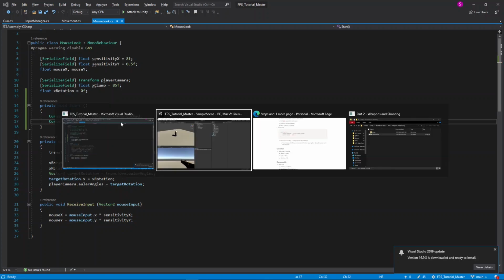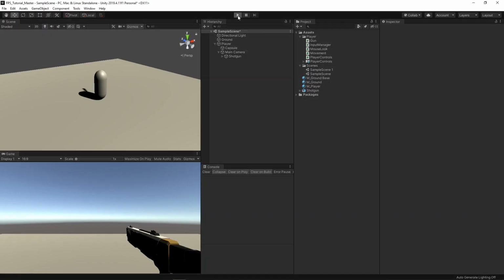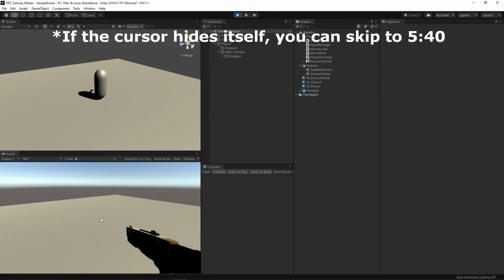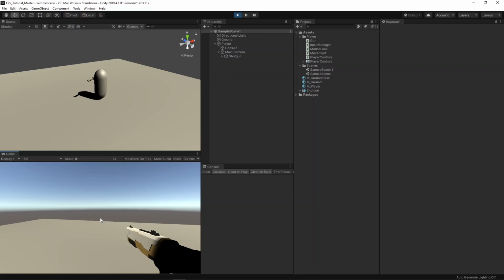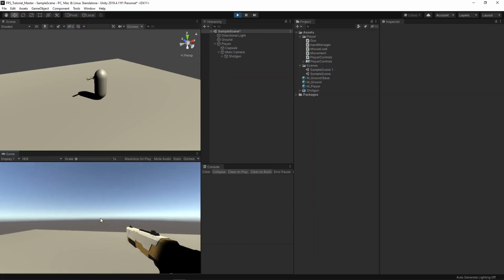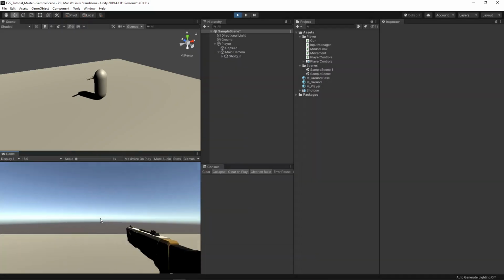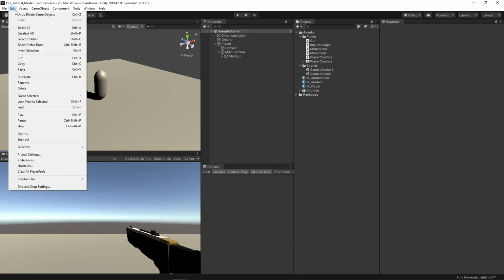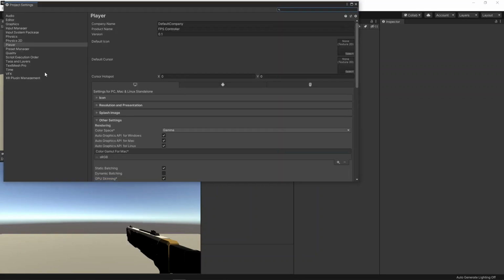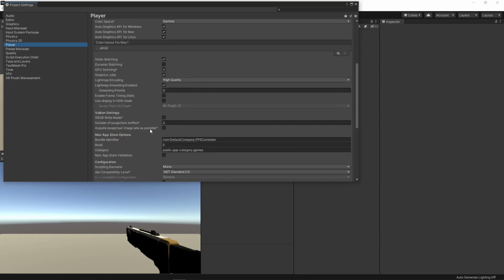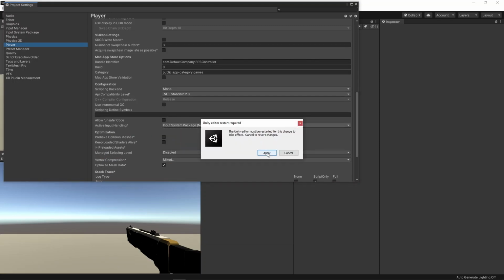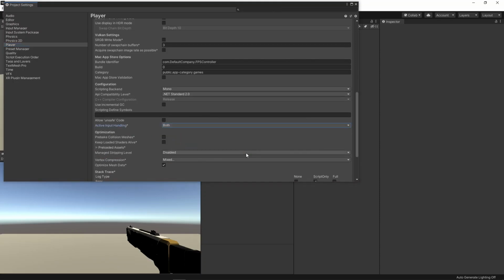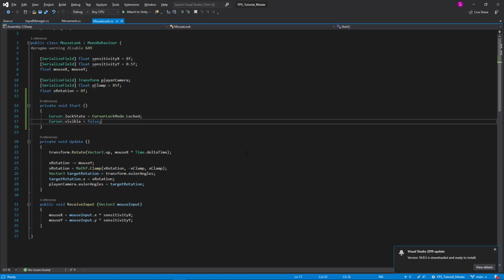Now we should be able to return to the editor and hit play. Although we set cursor.visible to false, you will notice that we can still see the cursor. This is a bug with the new input system, and to fix it, let's exit play mode, then go into the project settings, so edit project settings, and under the player tab, you'll find active input handling. Change this from the new input system to both, select apply, save if you have to, and wait for the editor to restart.